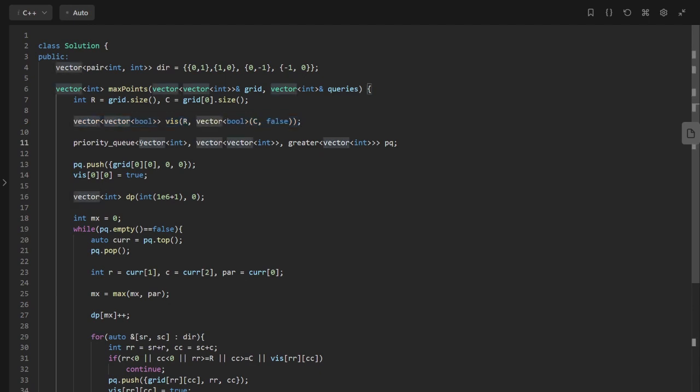We take a priority queue of vectors, with vector as the data type, because we want to track three values. One is the grid cell value, and next is the row of the grid cell and the column of the grid cell. Because to visit its neighbors, we take out the value and we want to visit its neighbors. So we take 3 values in the vector. Next, we mark the initial cell as visited, true.